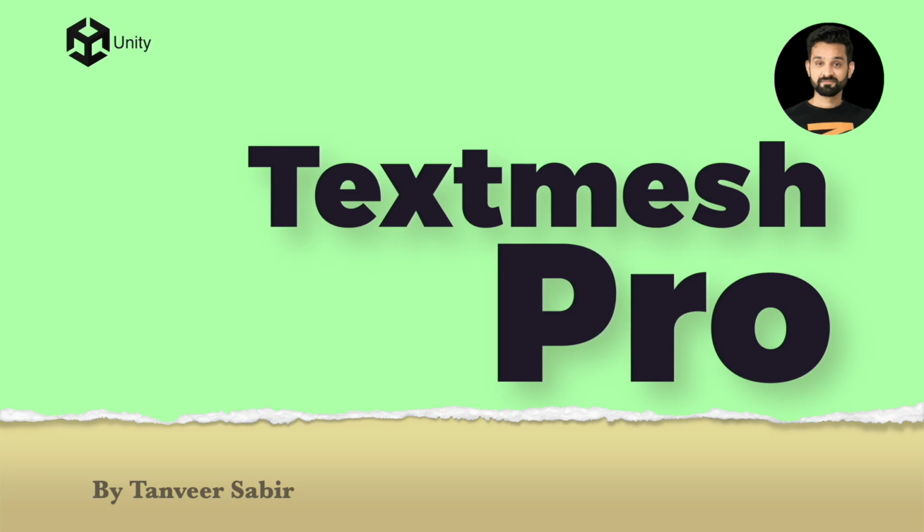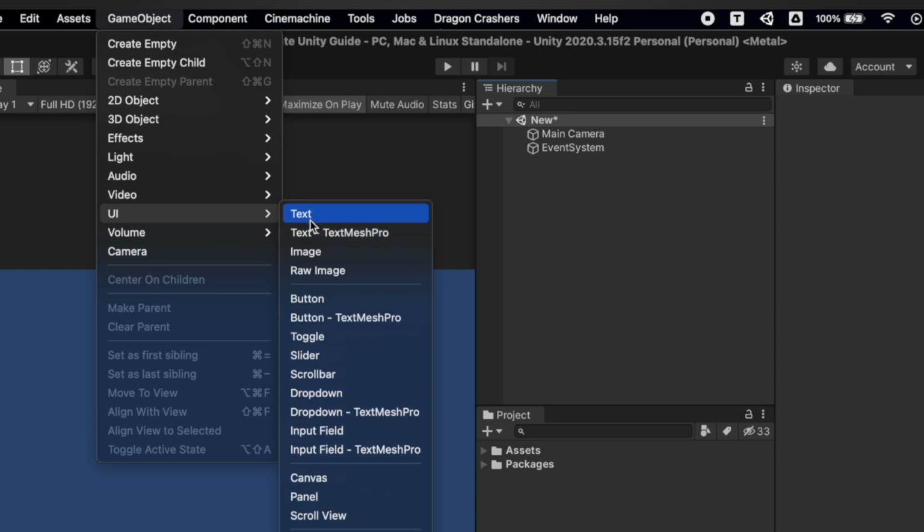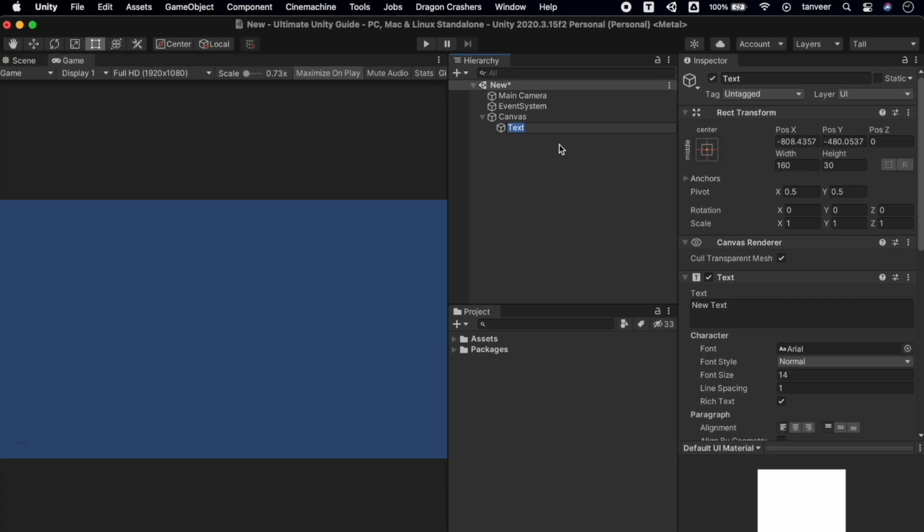TextMesh Pro replaces the Unity UI text and the legacy text mesh. It uses custom shaders and advanced text rendering techniques to deliver flexible text styling and texturing. Click on Game Object, UI, and Text. This is the older version of the text in Unity. Renaming it old text.